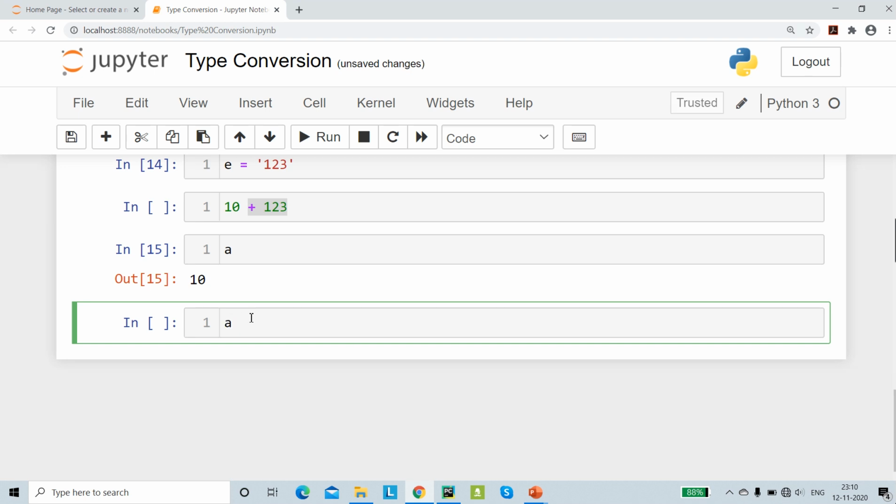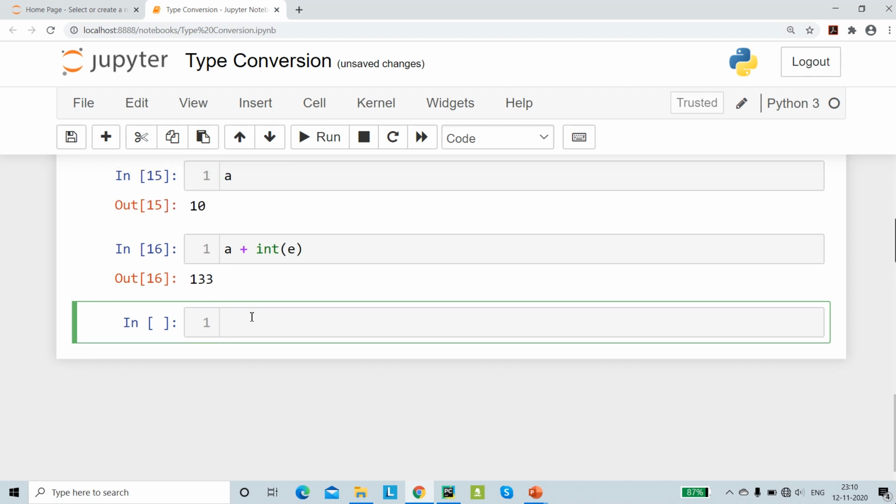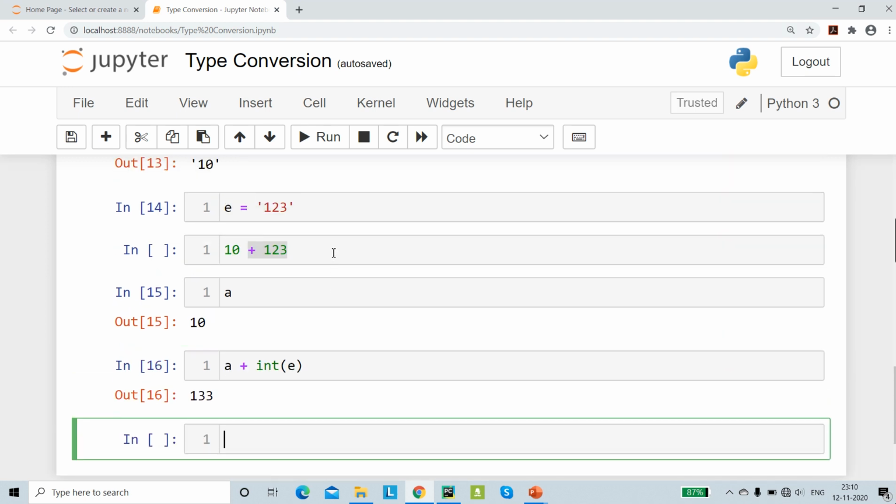So I can say a plus. So this time we need an integer. So int is going to convert this into an integer. So int of e will actually give me the desired output of 10 plus 123. So this is how we have explicitly converted a string variable that is equal to string of 123 to integer of 123, which has been added to another integer.